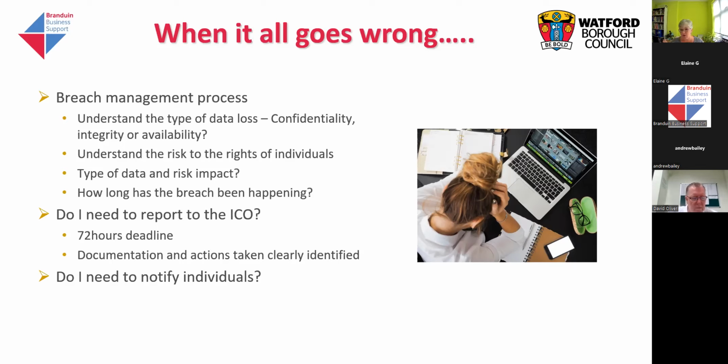If you do, after investigating all of that, think I do need to report this to the ICO, you've got a 72-hour deadline, and that's 72 hours tops, from the point that you find the breach. What that does is allow you to start to understand the significance of the breach.